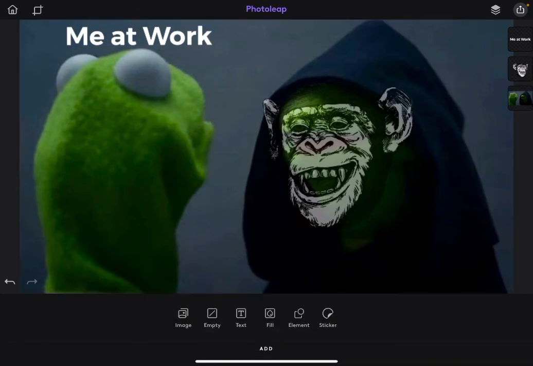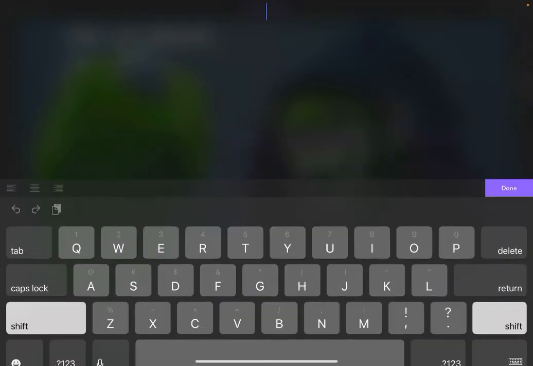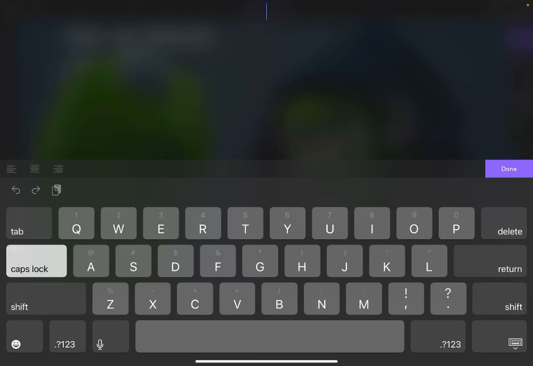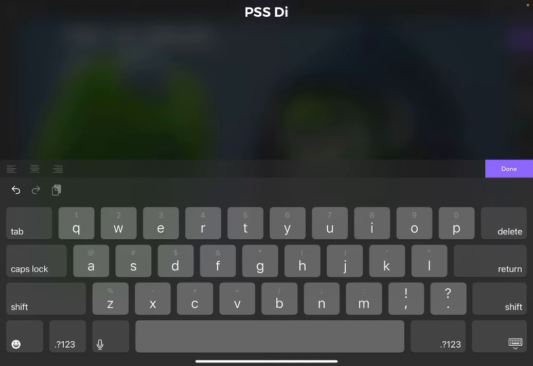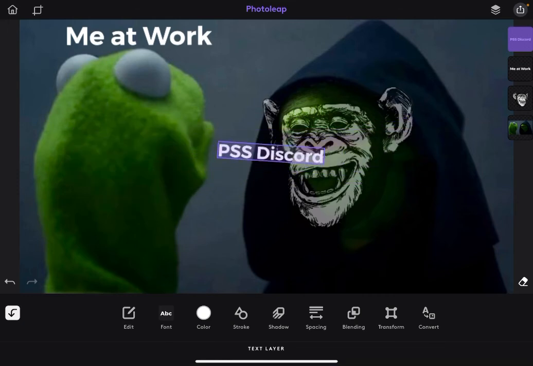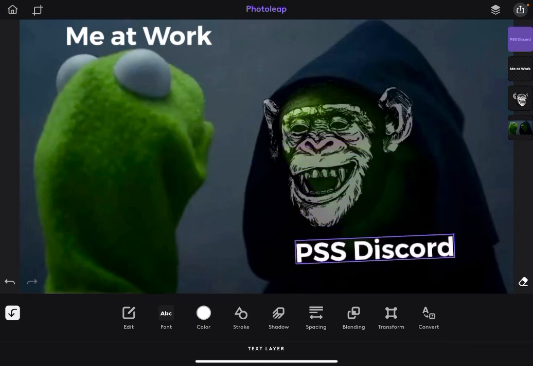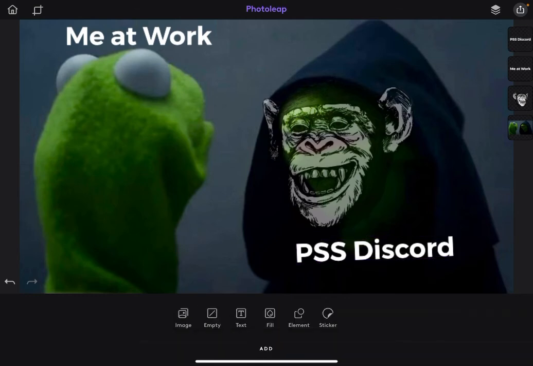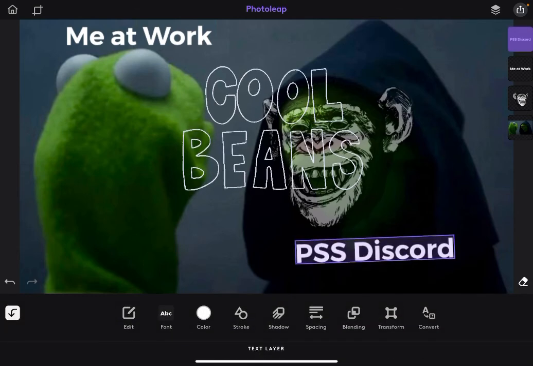Okay, so then we also need to add another text box for the bottom. And we've got PSS, Discord, and we're going to make that smaller and then readjust them down to the bottom. Okay. And there you have your meme. It's very easy to do.